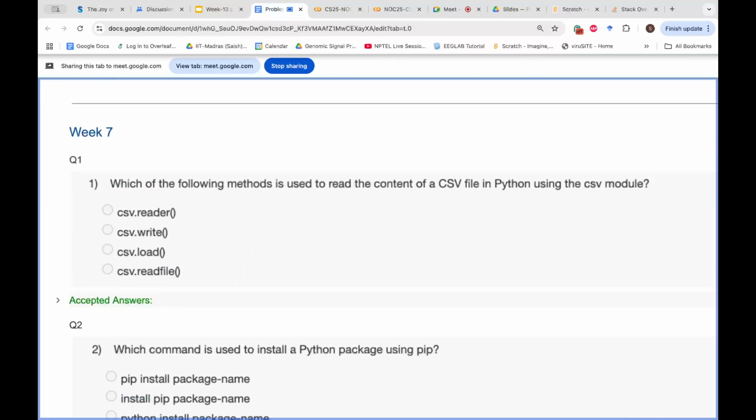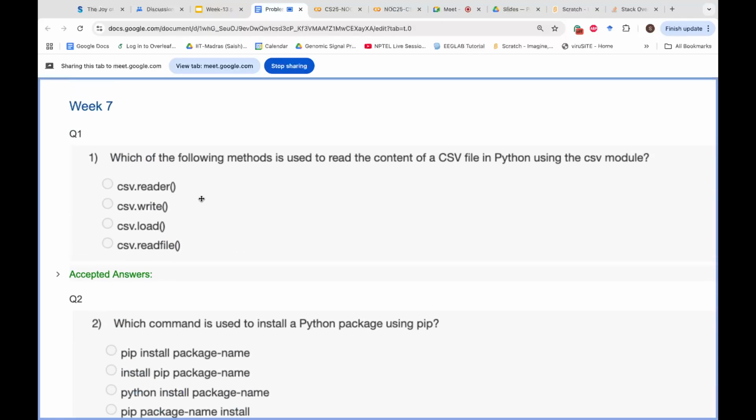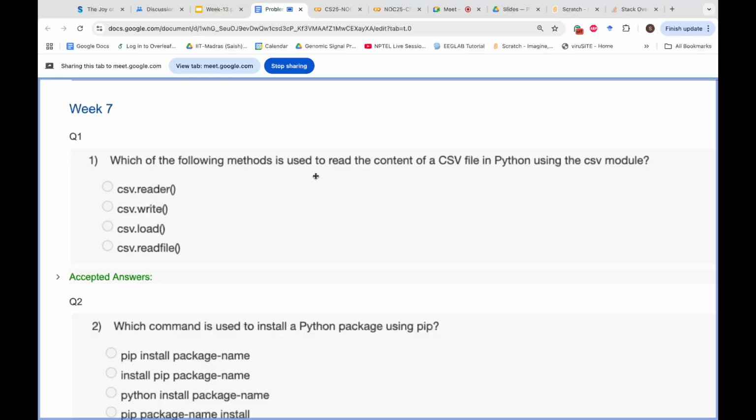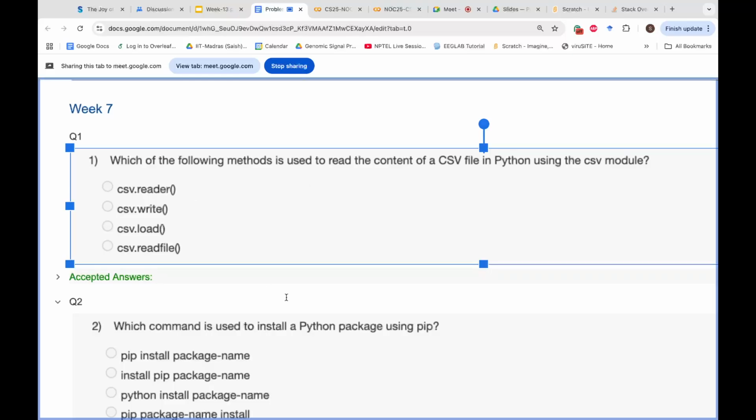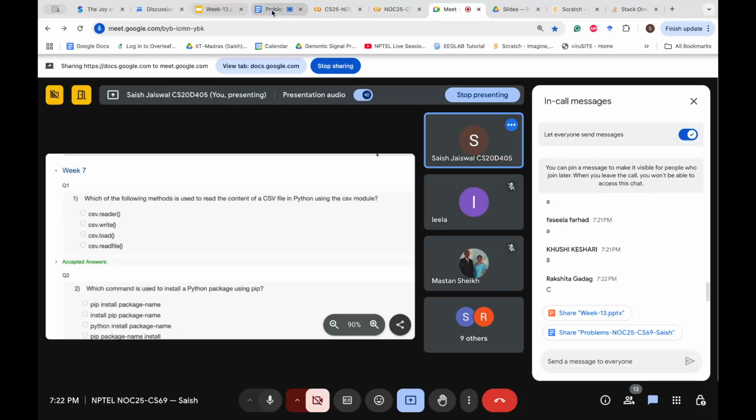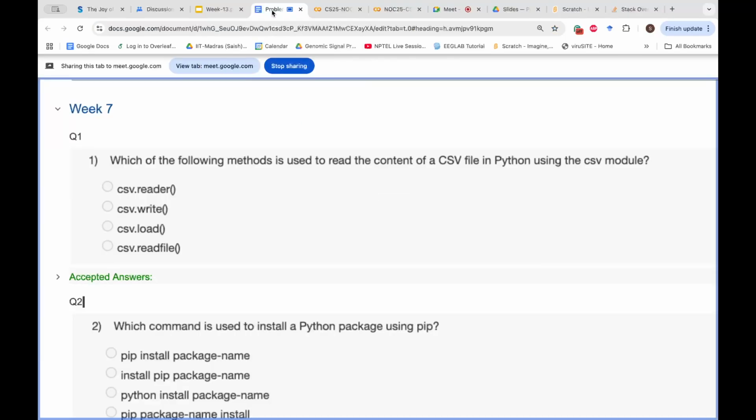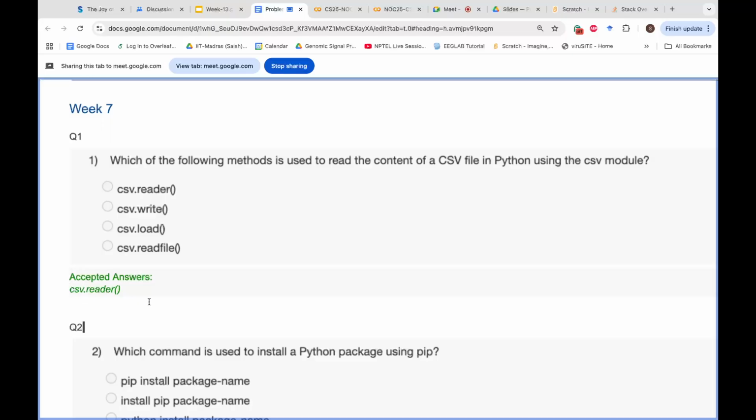Okay, coming to week 7, we are still running late. Which of the following methods is used to read the content of a CSV file in Python using the CSV module? Okay, these are certain things that you need to remember, because some of these concepts were used in the programming part of the course. So the answer is csv.reader.